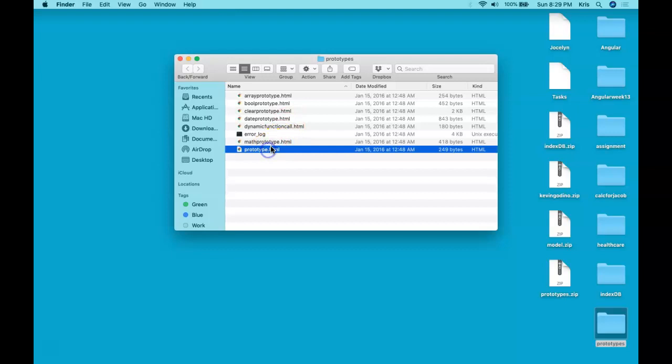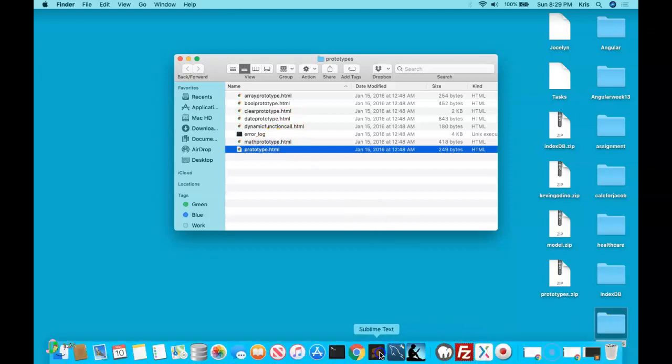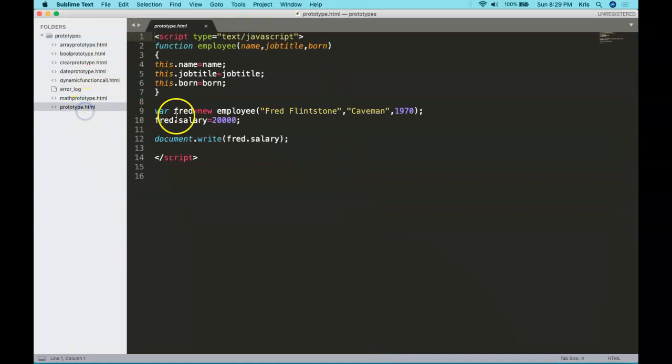Let me demonstrate. I open this up inside Sublime, and I'll keep my browser open as well so we can see the functionality. Keep in mind, I'm not using the arrow syntax here, but I have a function that takes 3 arguments. This function is going to be an object. So I have this.name, the keyword, equaling the name that gets passed. I have this.jobTitle equaling the job title that gets passed, and this.born equals born. So this is my current object, okay?